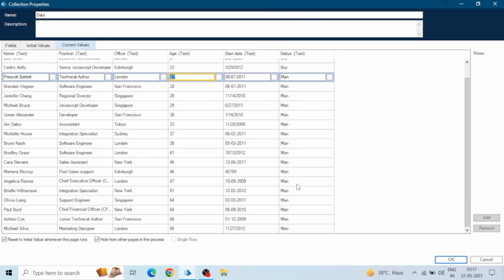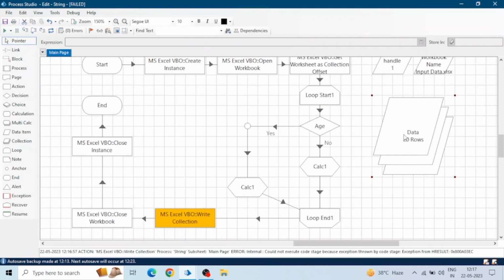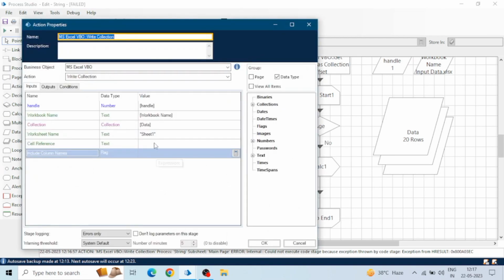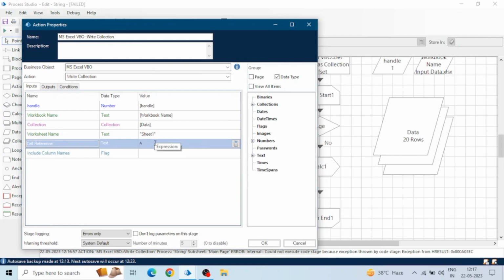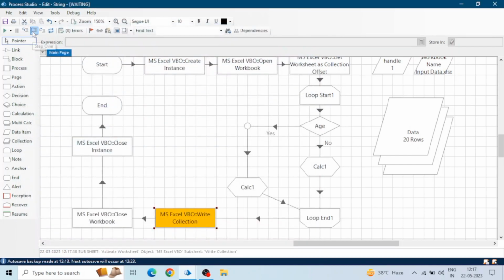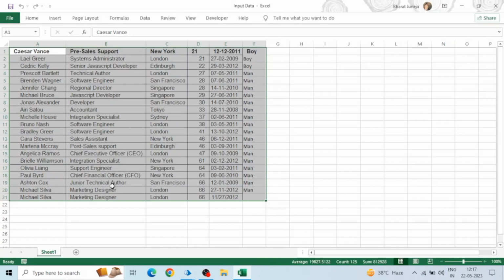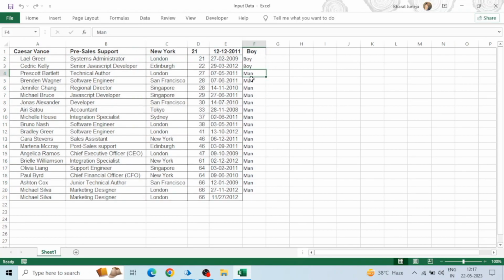So now we get the status in the data collection, but we want to write that status into the Excel. So we will use this write collection action, and we will use this A1 cell reference. So write collection, and let me close all the instances. Now when we open this, we can see the status here. But the header value from A1 we wrote, right, so we need to write from A2.